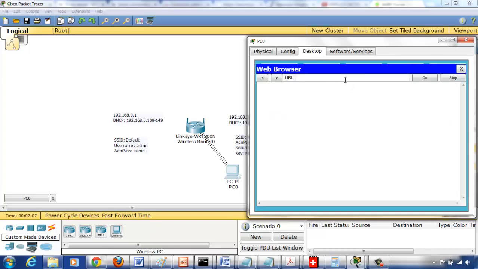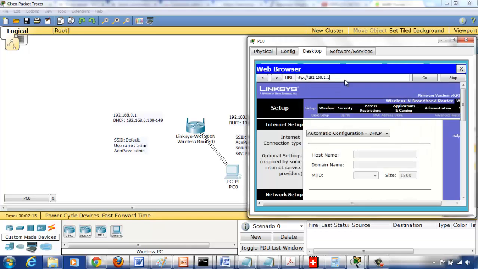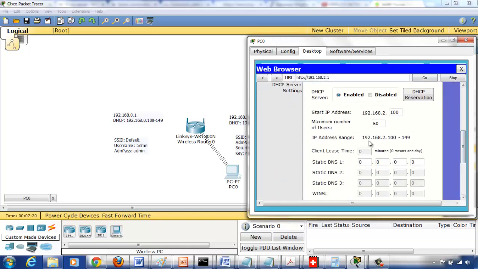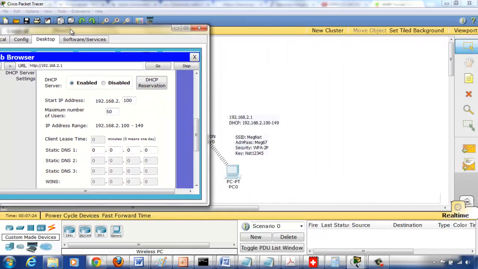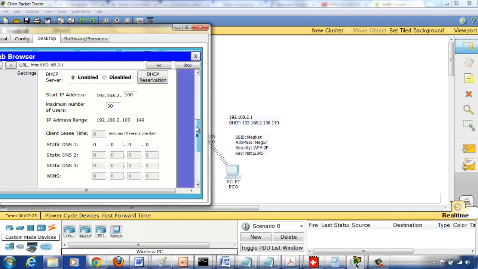So let me now try to connect using the 2.1 address, and now you could see all these things change. The range of IP addresses is now from 192.168.2.100 to 149, and by default you can give up to 50 IP addresses. You can change it if you want. Okay, so we'll leave the DHCP server role enabled.